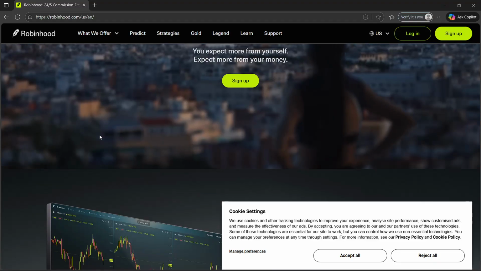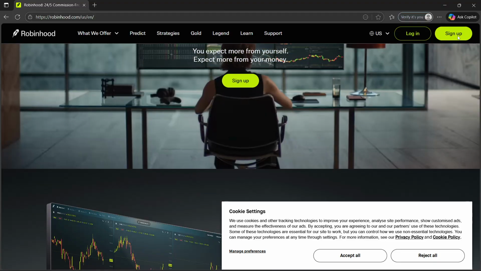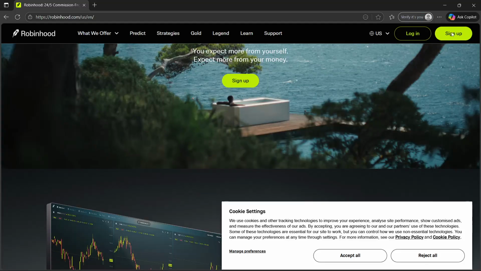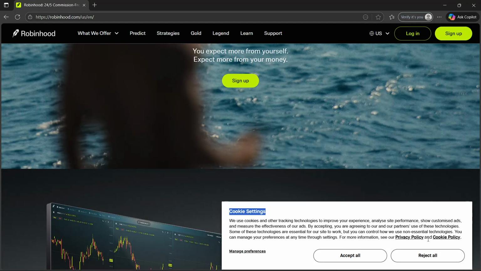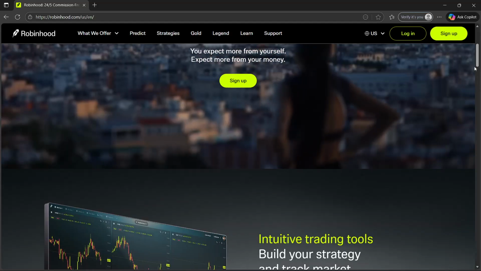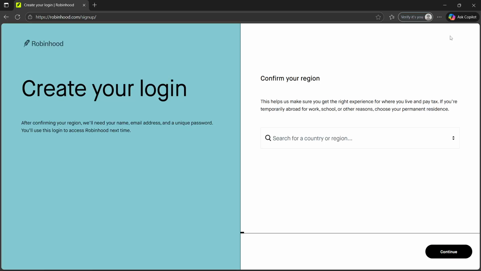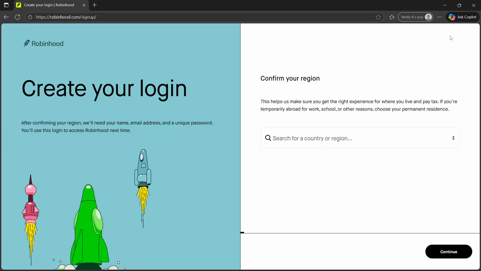And then after that, you will just have to click this sign up button right here on the top right corner. And of course, you gotta accept all the cookies, and now you will just have to sign up. And once you sign up, you will just have to enter your personal details like your full name, your email, your date of birth, your social security number, or local equivalent for outside USA, and residential address as well. And after that, Robinhood uses this for identity verification, by the way.